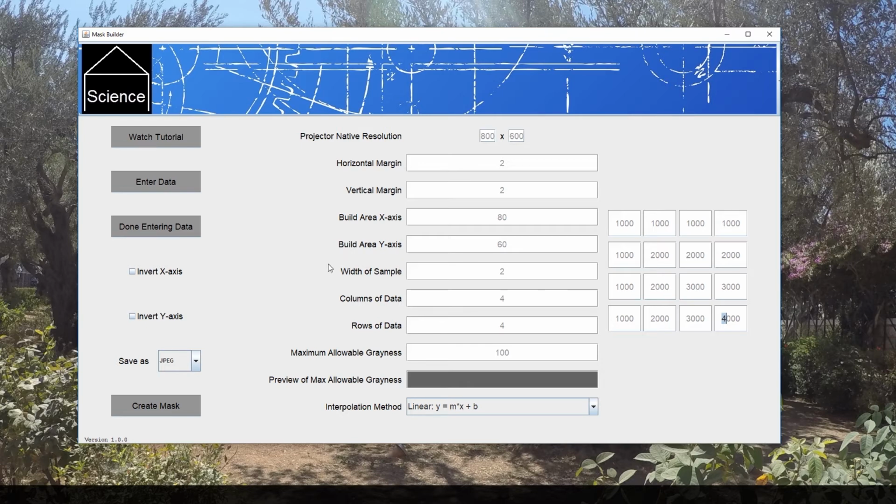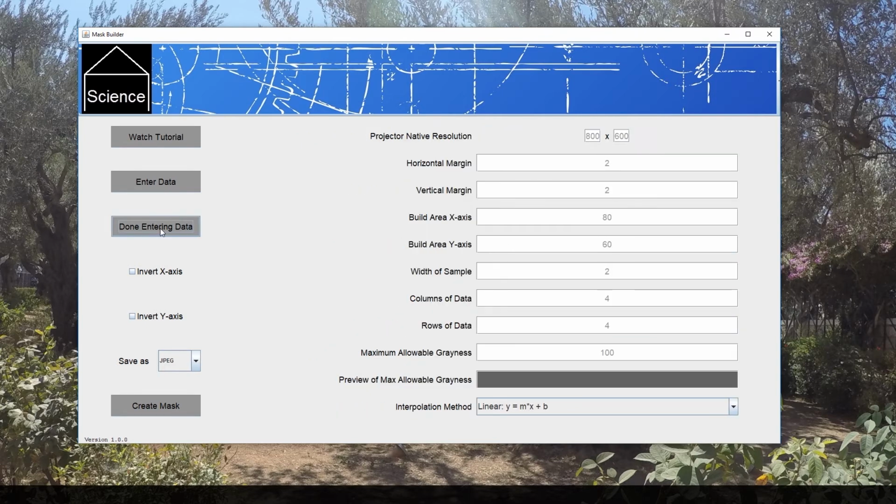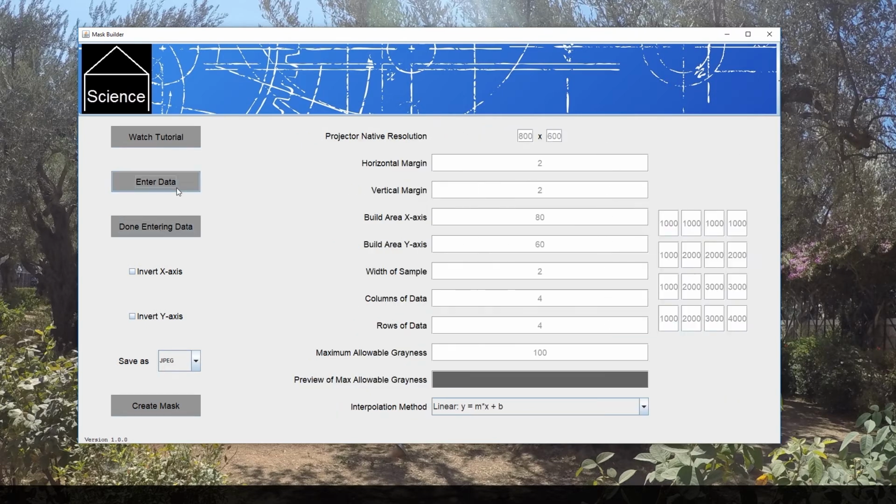All right, so we do have our data in. If you want to get rid of your data and you don't have to look at it, you can say done entering. And if you want to see it again, you can just say enter data and it will come back. If you change the number of columns or rows of data that you want and you re-input for enter data or done entering data, it will reset your data matrix and you'll have to re-enter. So just be careful about that so you don't have to do too much rework.